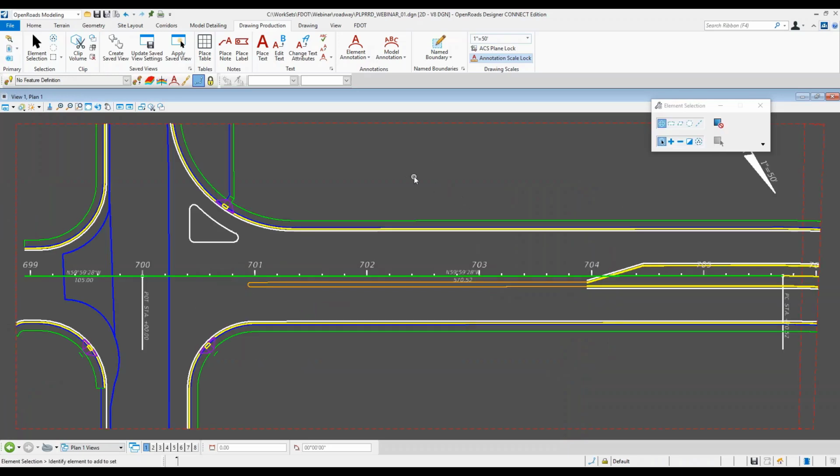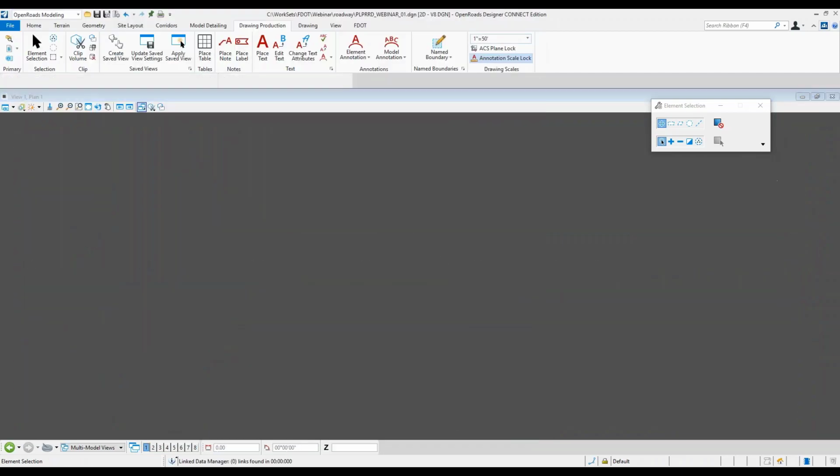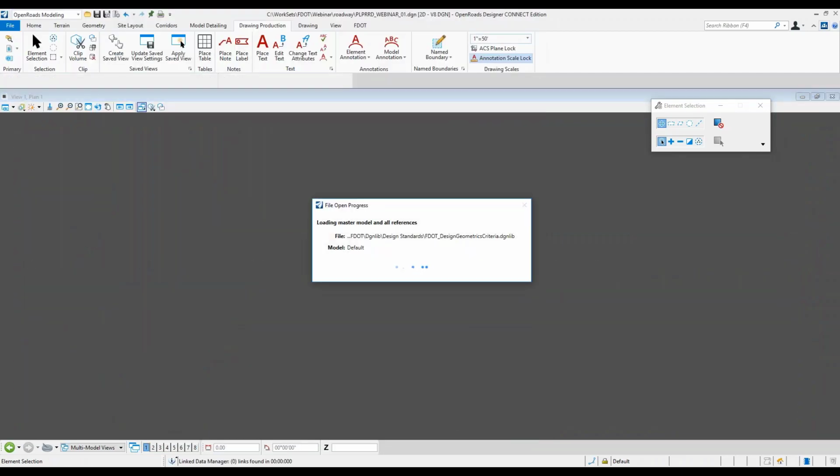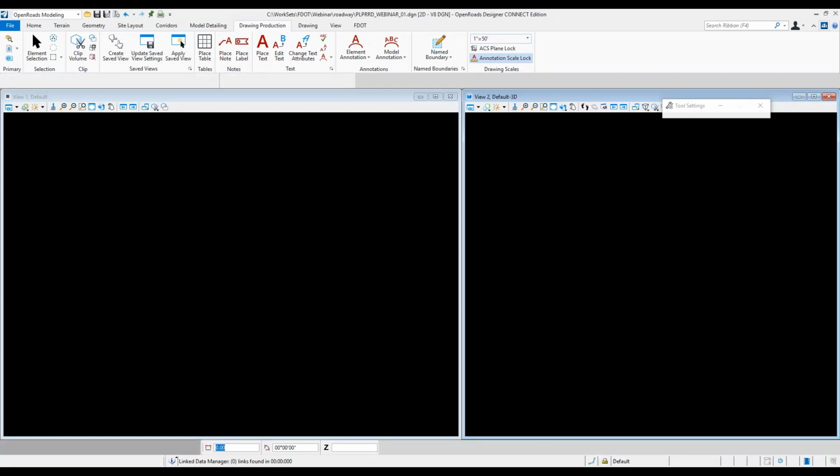So that's just a quick overview of plan and profile. I know we're starting to run down on time, so I'll jump into the cross section real quick. And then if there's time, I'll take a look at the questions and see if we still have any outstanding.